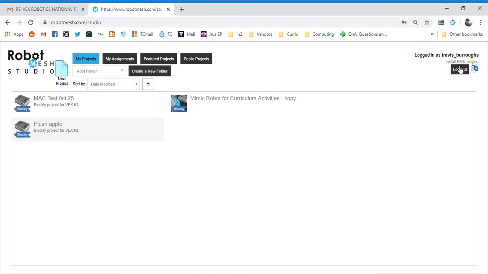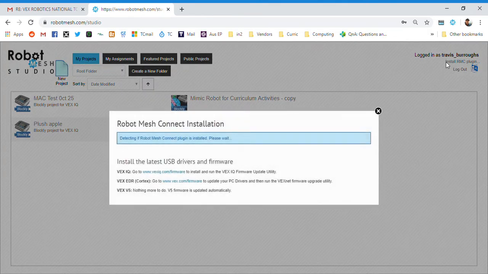You'll also see up here in the right, if this is your first time, it says install RMC plugins. Well, you need to click on that, and it's going to scan and check for the plugins. Now, I've already installed these, but you're going to see 3 bars show up. And just one by one, click on the bar, install what it says to do. The first one's going to be an add-on for Chrome or Firefox. The second one is going to be for Robot Mesh Connect, and the third one is just to restart the browser to make sure that it's all working properly. Make sure those 3 things happen.